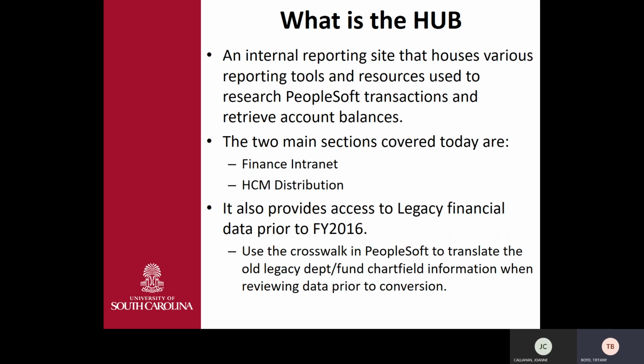So what is the hub? The hub is the internal reporting site that houses the various reporting tools and resources used to research any PeopleSoft Finance transactions and retrieve account balance information, whether it's related to actuals or budget. The 2 main sections we're going to cover today are Finance Intranet and HCM Distribution.